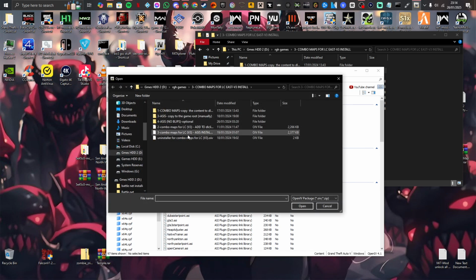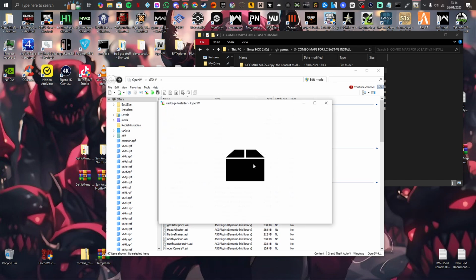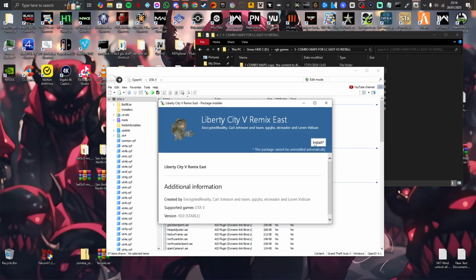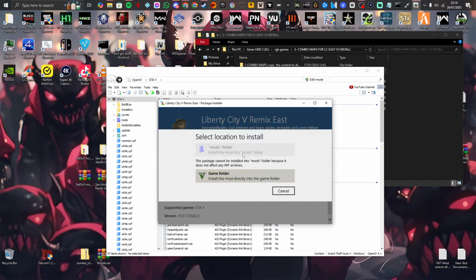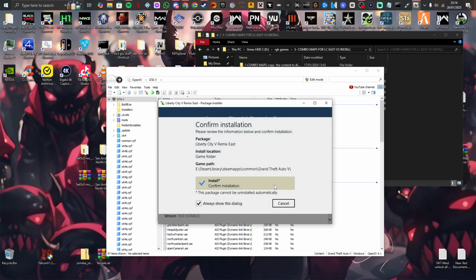Now we've done that one, we're going to go on to tools again and package installer. Now we're going to go on to the next one underneath. This one at the bottom is if you want to uninstall them, you can just run that and uninstall, but we're not going to. Now we're going to click on here again, click on install. Okay, you can't prompt it to mods. So it needs to go to the game. Okay, so we're going to click on the game.